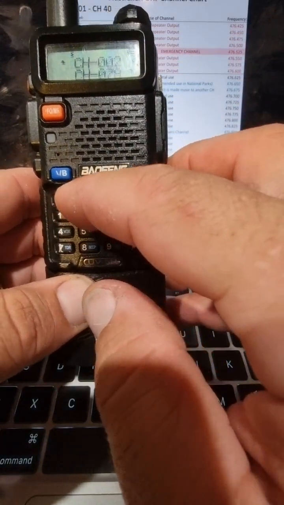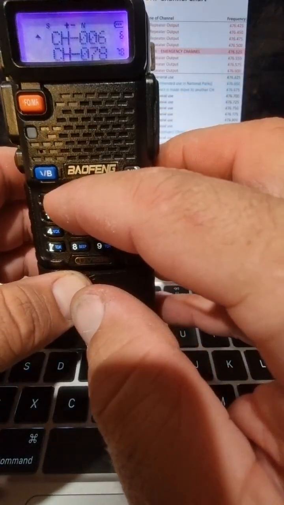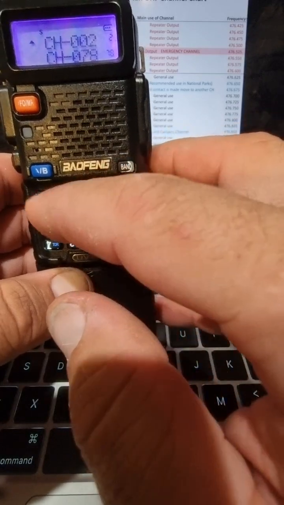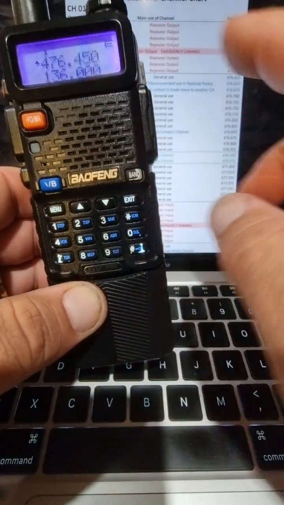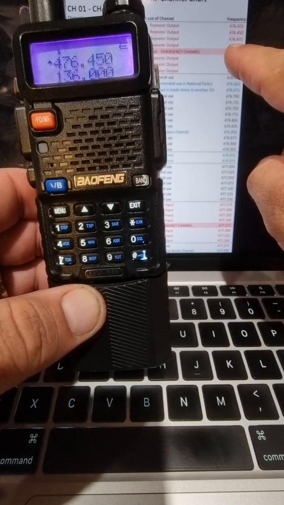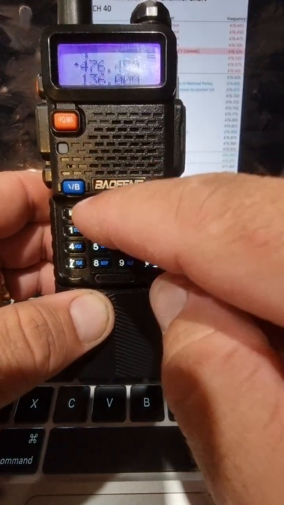All right, so let's do channel 3. Channel 3 doesn't exist. It jumps from 2 to 6. So back into frequency mode. We need 476.475, or we just press the up arrow.